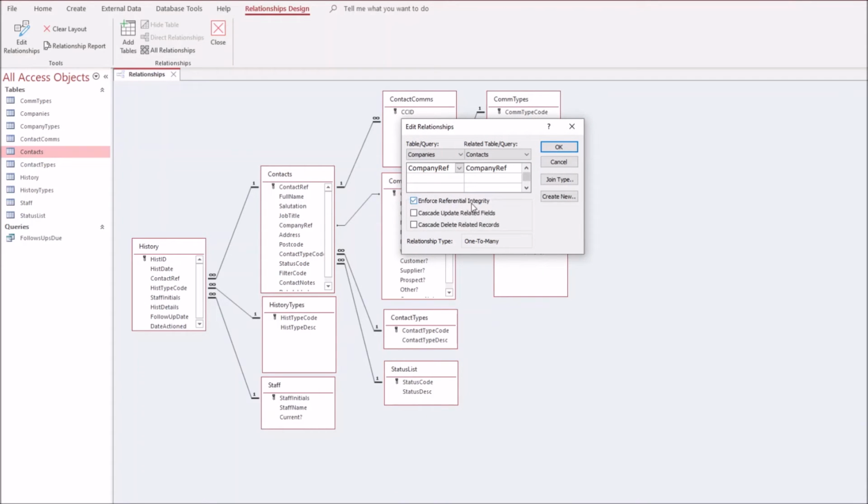You should tick Enforce Referential Integrity, as this means, in our example, that you can't have an entry in the company field in contacts if there isn't a corresponding entry in companies. Access will stop you accidentally deleting or editing your data if you would end up with something invalid as a result. You are left with two options: Cascade Update related fields and Cascade Delete related records.